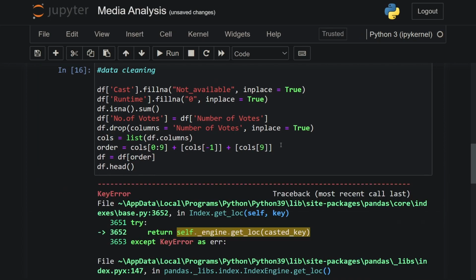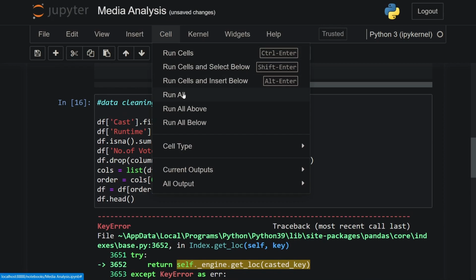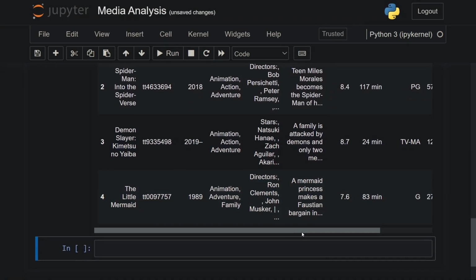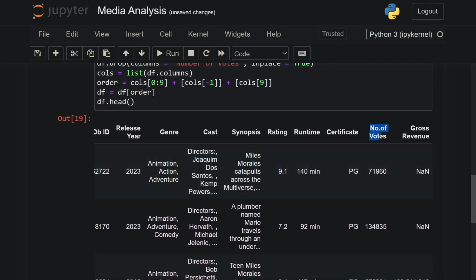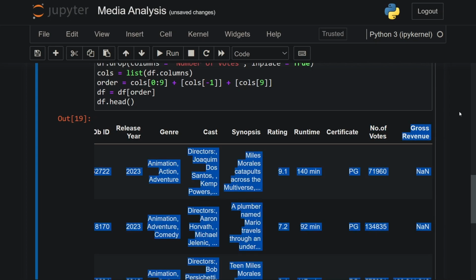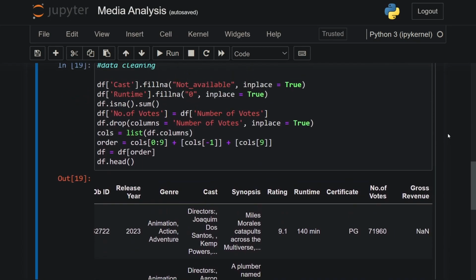And then now the updated df will be df of order, like that. Now when you run this code, oops, I will have to run all. Now when you run this code, you will see that number of words is before gross revenue, like this. Okay, so that should do it for data cleaning.